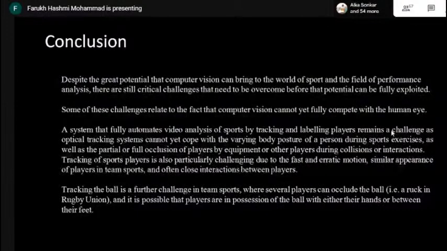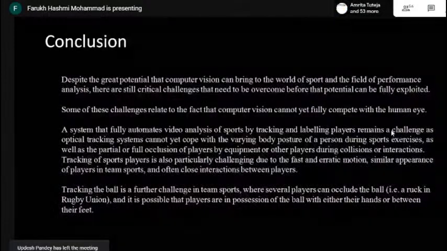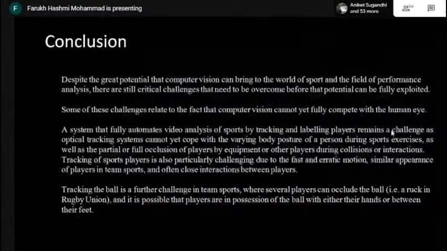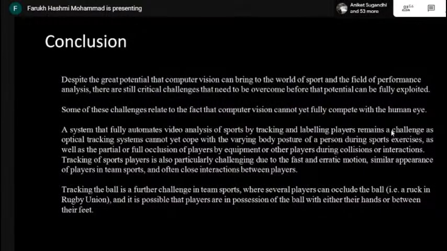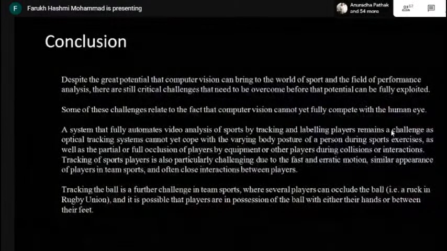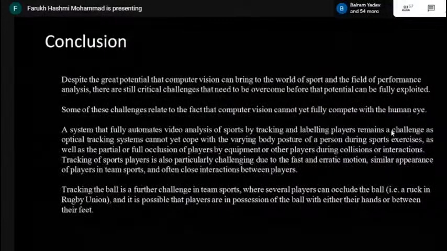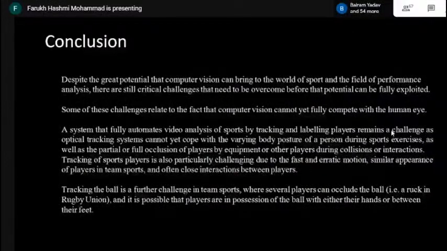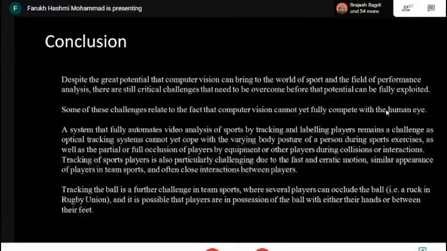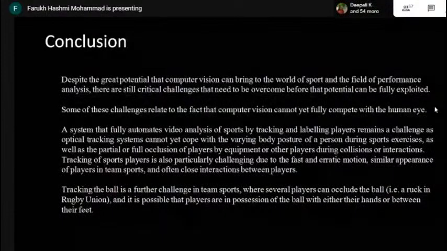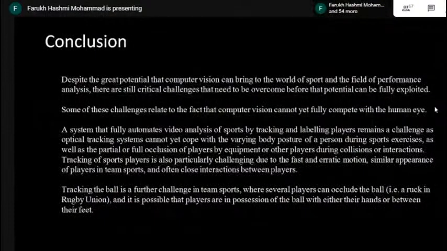Tracking of sports players is also particularly challenging due to fast and erratic motions. Similarly, the appearance of players in team sports often involves close interaction between players. That means suppose two players combine, so it will also be a hectic case for sports video. Tracking of the ball is further challenging in sports video where several players can occlude the ball. That means ball and players work together, and in that situation players may hold the ball with their hands or between their feet. So these are some issues that need to be resolved.